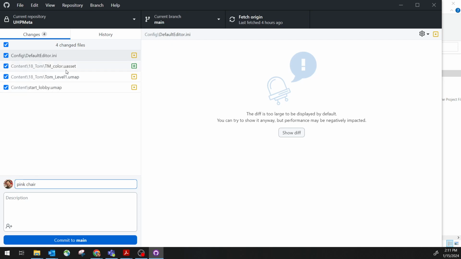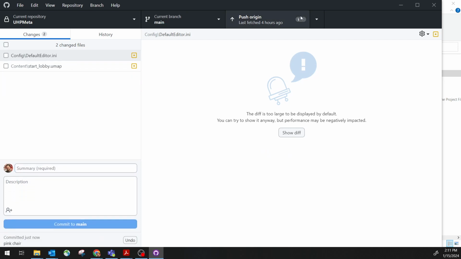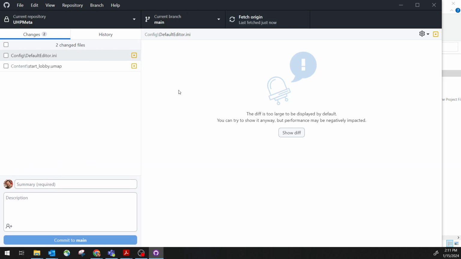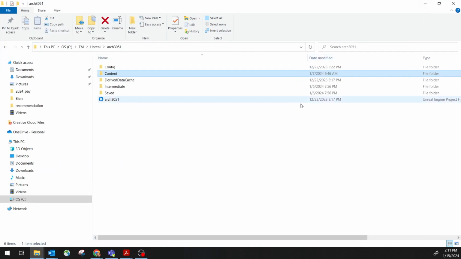You can see besides my level, 18 Tom, I have this color material. This has been duplicated from the starter content. It's green, which means it is new. I don't really need to change anything here for the files outside my folder. So I will just commit this as a pink chair, commit to the main, and then push it. That's a good habit. Each time you log off, you synchronize today's changes to the cloud. Right, then I can close it.